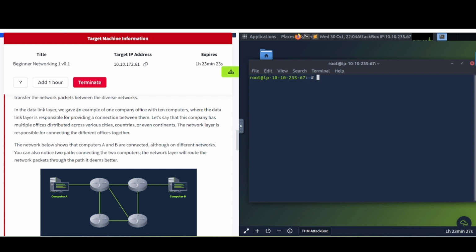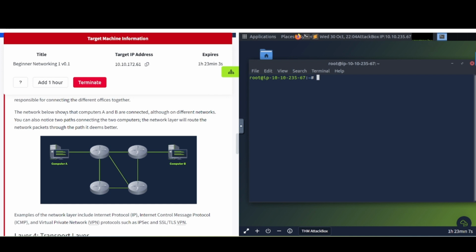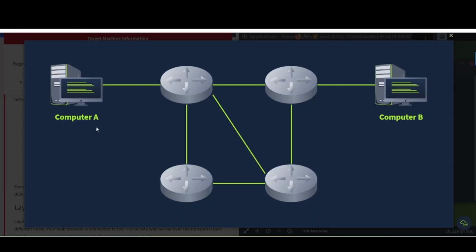In the data link layer, we gave an example of one company office with 10 computers where the data link layer is responsible for providing a connection between them. Let's say that this company has multiple offices distributed across various cities, countries, or even continents. The network layer is responsible for connecting the different offices together. The network below shows that computers A and B are connected, although on different networks. You can also notice two paths connecting the two computers. The network layer will route the network packets through the path it deems better. All right, and that's what it looks like here.